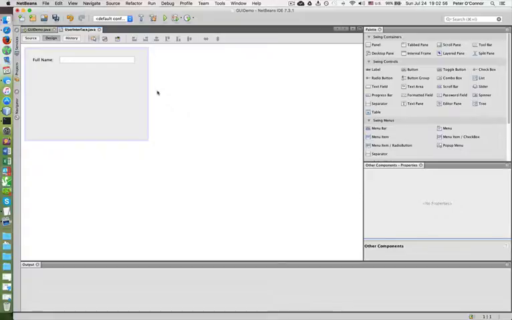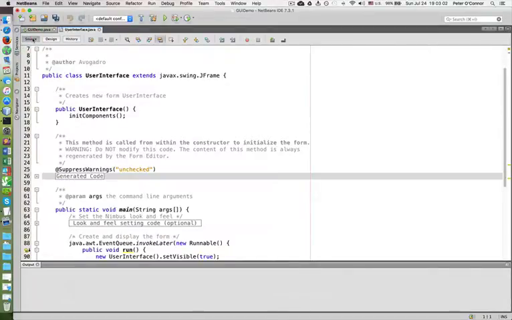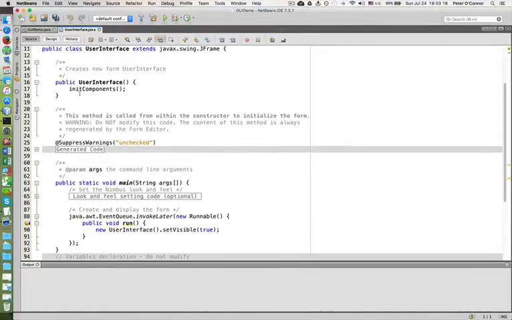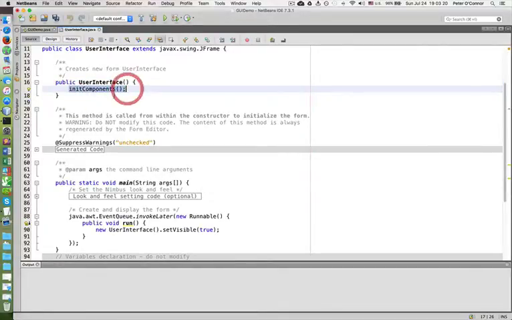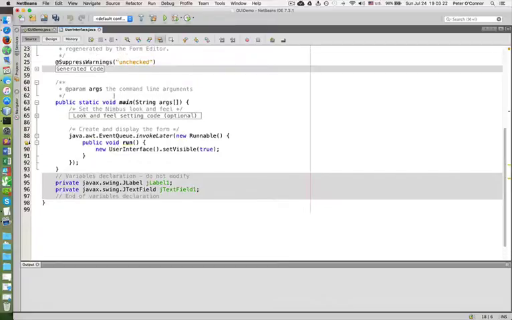Okay. So let's take a second to take a look at what's going on behind the scenes now. Let's go to the source and see what's happened. Right now, we want to find things that are familiar to us. First off, we can see user interface extends the JFrame. So we know this is an inherited demo. It inherits from the JFrame. We have a constructor here, and all the constructor does is call init components. So let's go find init components.